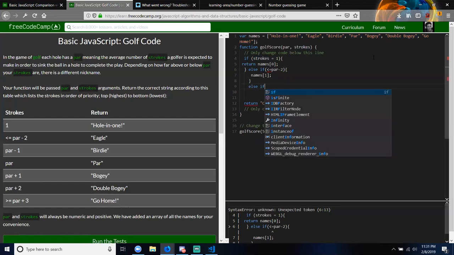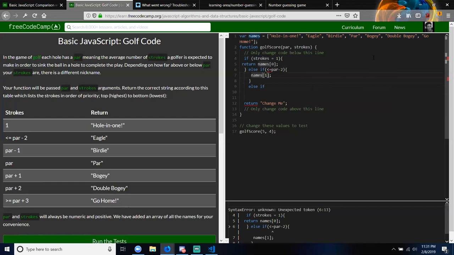So you're not done with that one yet. You got to fix that one first. Look at your condition. What are you comparing the par minus 2 to? What needs to be less than par minus 2 in order for that if statement to run? I really don't know. 1? Strokes. Yeah, so if strokes is less than or equal to par minus 2, then you want to return names 1, which is eagle. Got it. But you got to put return in there. Names 1 won't do anything. There you go.